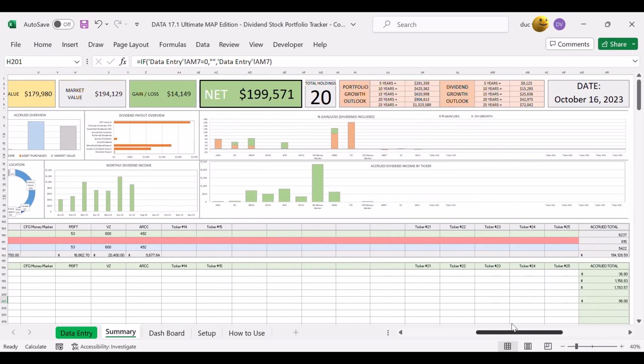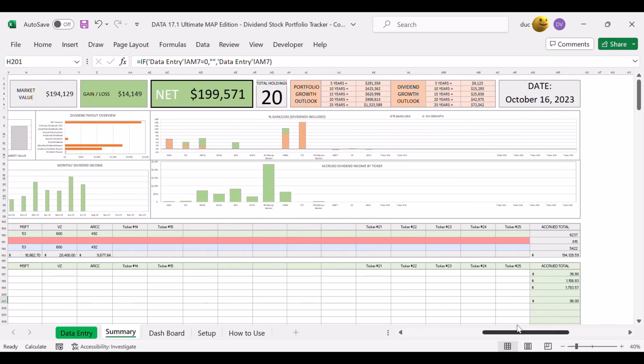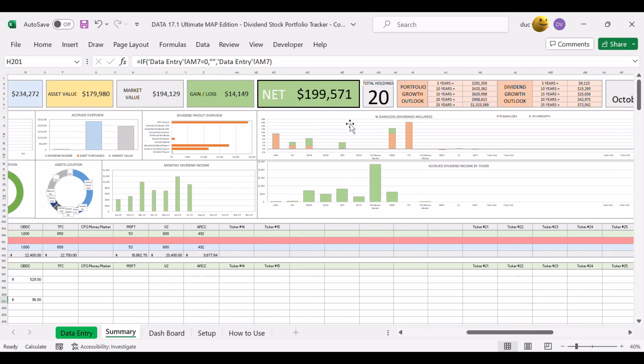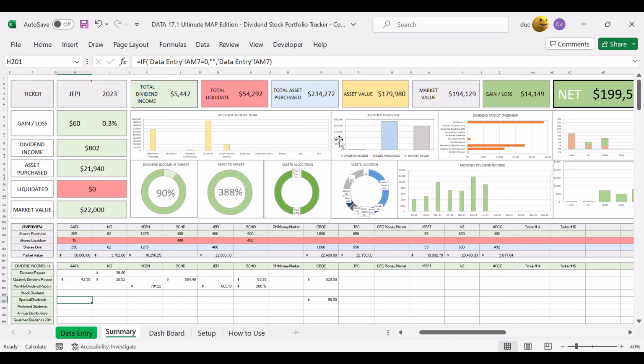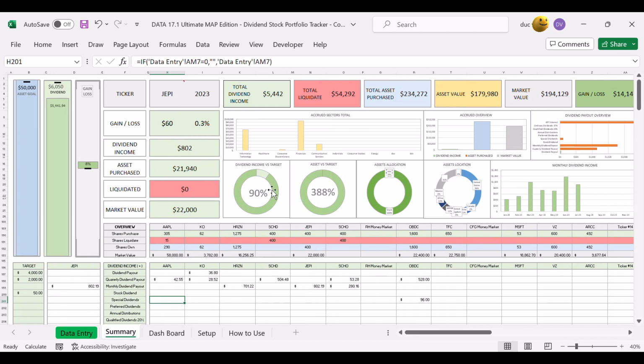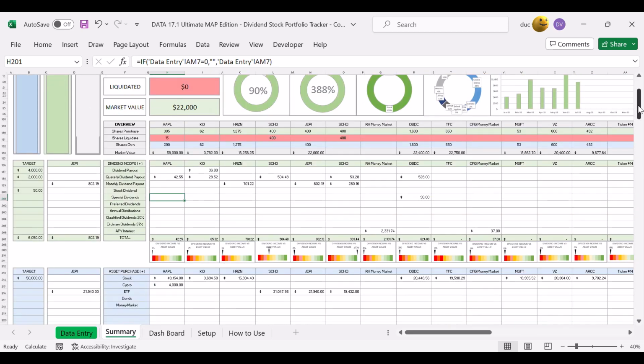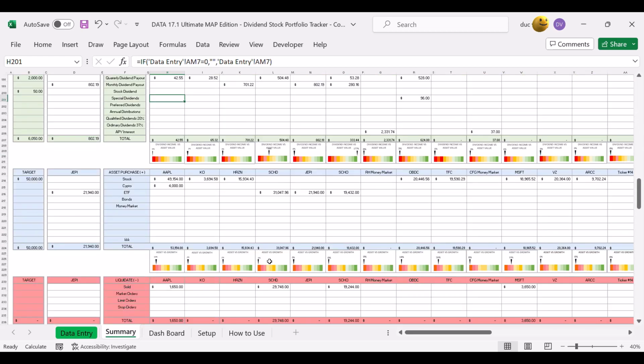Okay, let me see if I forgot anything else. You also have these gains and loss charts, each dividend income by ticker. You can see here your overview, your dividend income, your asset purchase, your market value, and also your circular charts here. Dividend income versus target, which is your target for your dividend, your asset versus target, your asset location. Just little simple circular charts that I put in there for you.